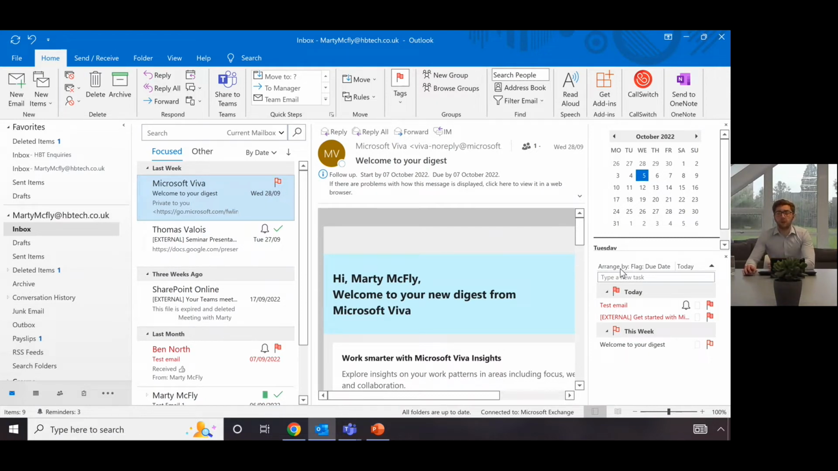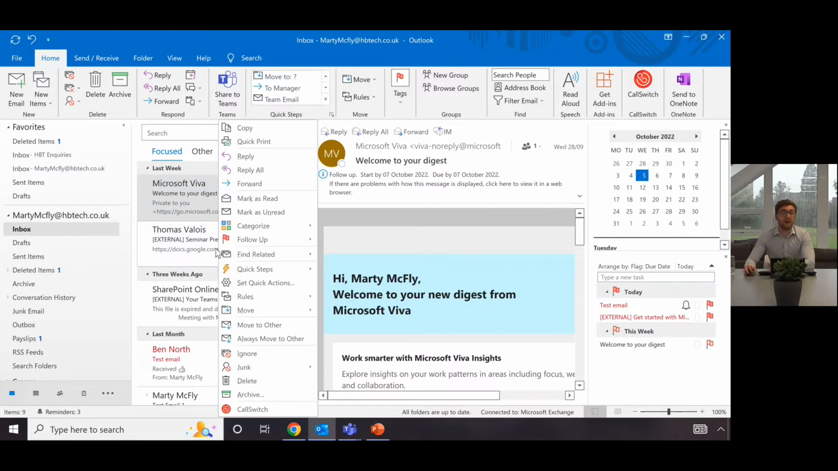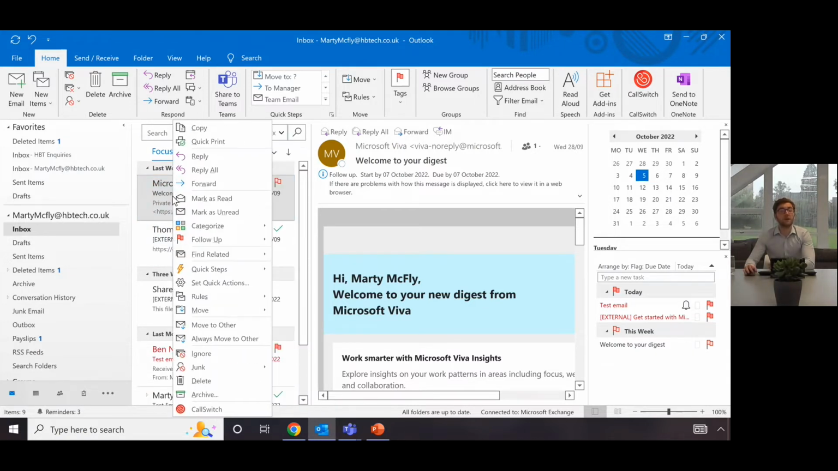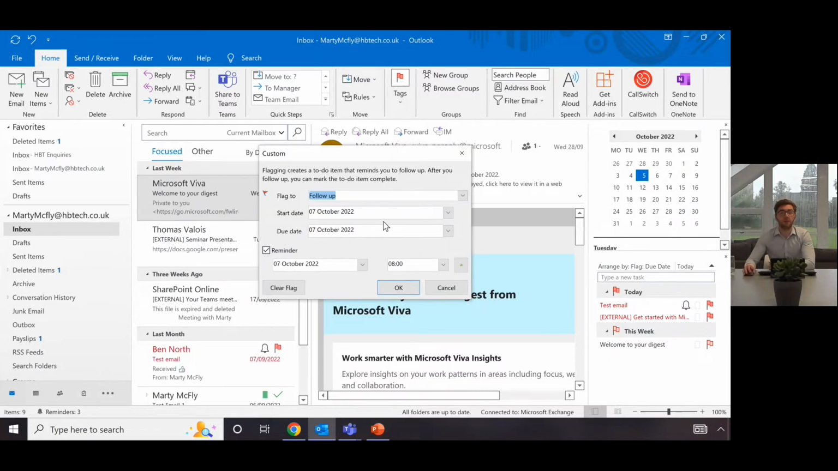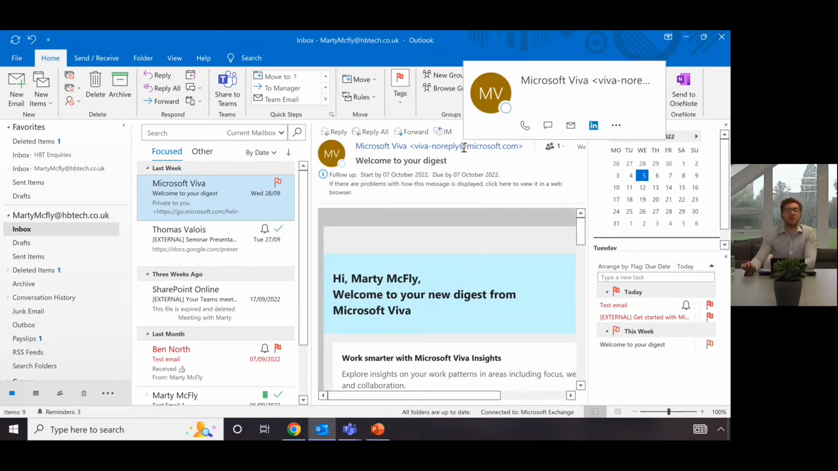From here, we can see in our tasks that are due, I've got one email I have to follow up by the end of the week and one email I have to follow up by the end of the day. This way I will get reminders, and I can also set reminders without having to set a flag as well. If I right click on the email and do follow up, I can also add a reminder to that email. That way I can set a flag to follow up or forward or reply, whatever needs to happen. And these can also be set for shared mailboxes as well.